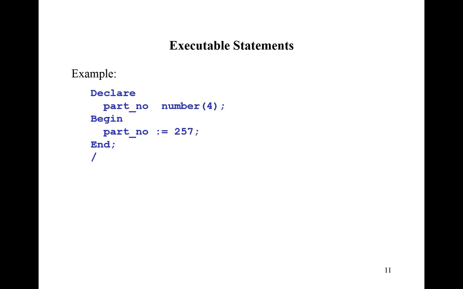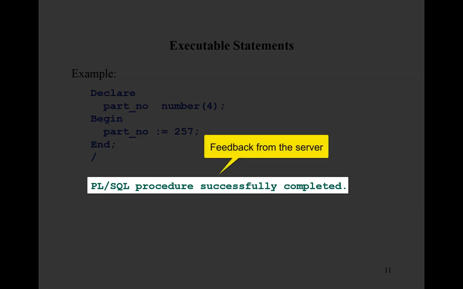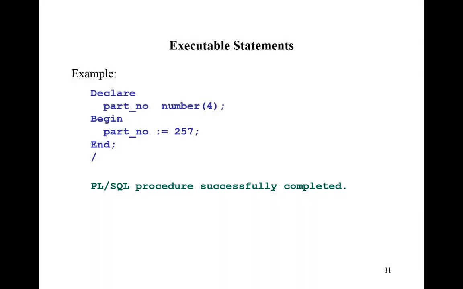Now, when we transmit this code from the client to the server, it will process the code and send back to us some kind of an acknowledgement or feedback. What will happen is we'll see a message such as this: PLSQL procedure successfully completed. This message is effectively an interpretation of the return code sent back from the server to the client.